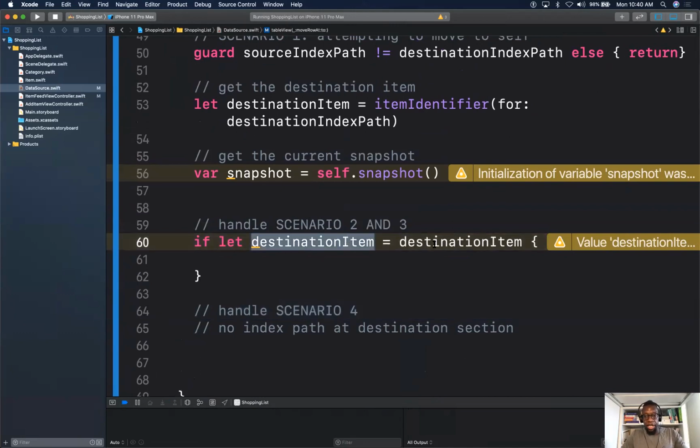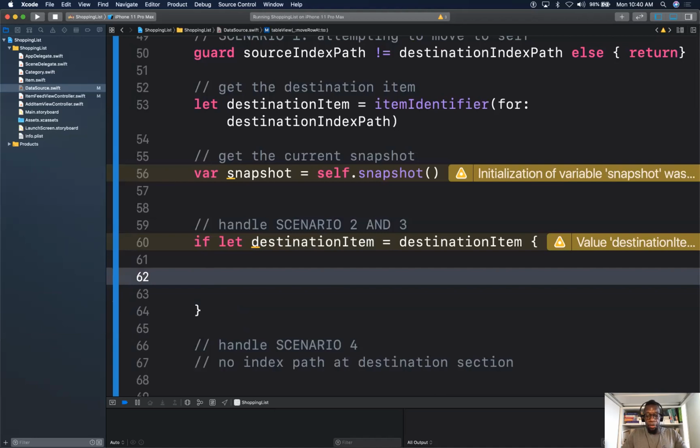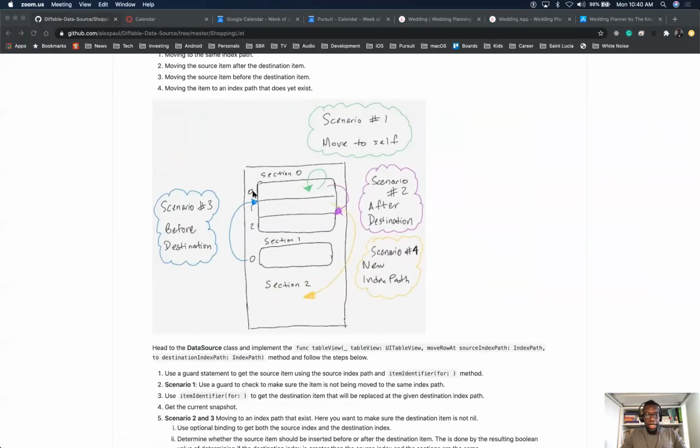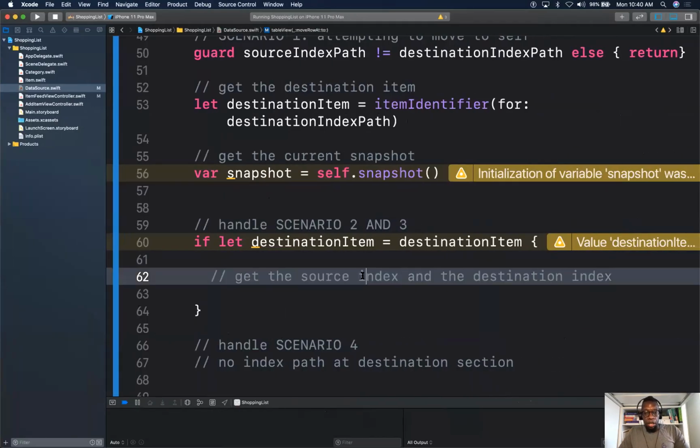We have the destination item. Now we need to get the source index and the destination index, which is different from index path, okay? The source index tells me what is the row. Is it 0? Is it 2, right? The index path has both the section and the row. The index itself just tells me what row am I dealing with, okay? So now get the source index and the destination index.